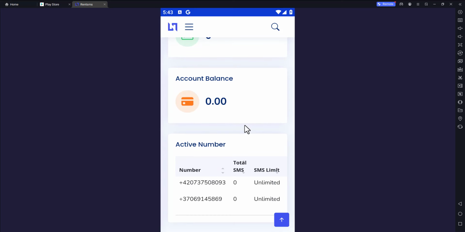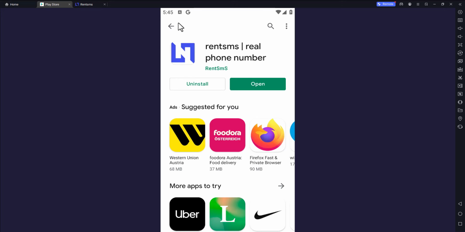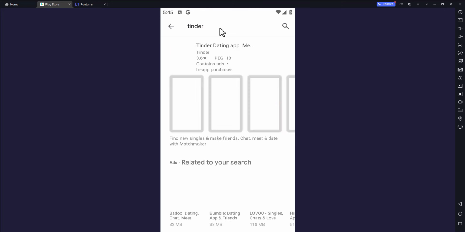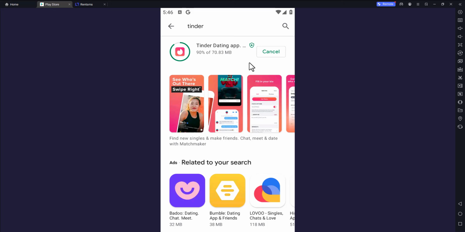So let's test one of them. Let's go to the Play Store and let's download Tinder, for example. Just click on install. Let's wait for it. It's installing now. So it's finished. Let's click on open.